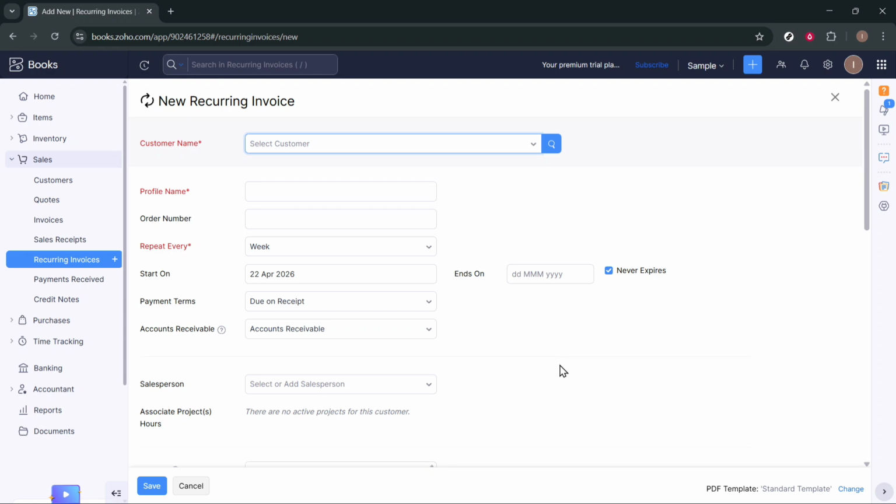This reduces manual entry. Create workflows to auto-generate invoices when triggers occur, like confirming a sales order. This is ideal for batch invoicing. And that is how to raise invoices in bulk in Zoho Books.